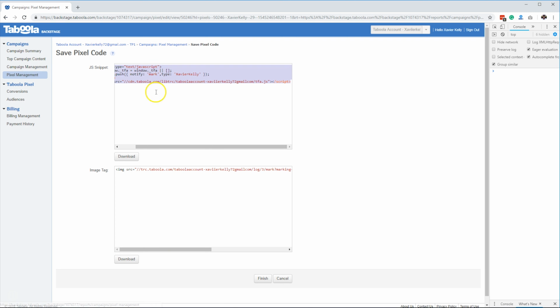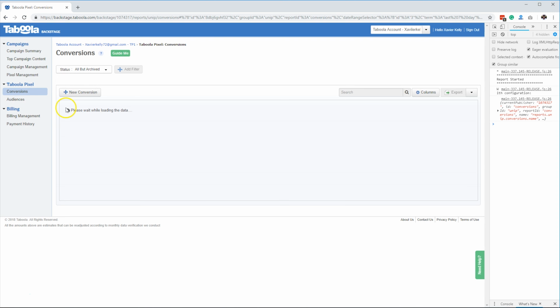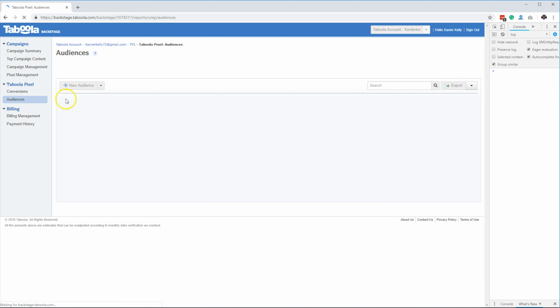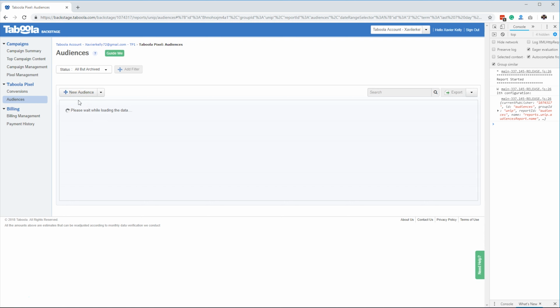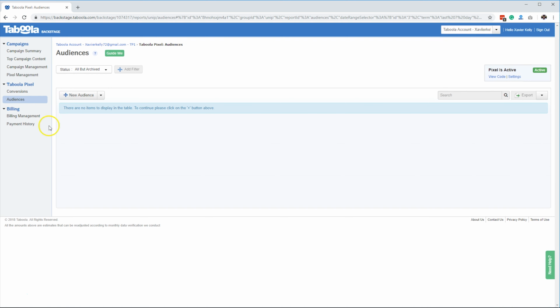Go to pixel management, create your pixel, come down to Taboola pixel, create over if you got any new conversions you want to do, or if you got any audiences that you want to keep track on, and this allows you to be able to remarket to those audiences. Or basically, if you have someone come through, put your stuff in the cart but don't purchase, you can be able to advertise and market to them. You can do all of that. It's pretty simple.